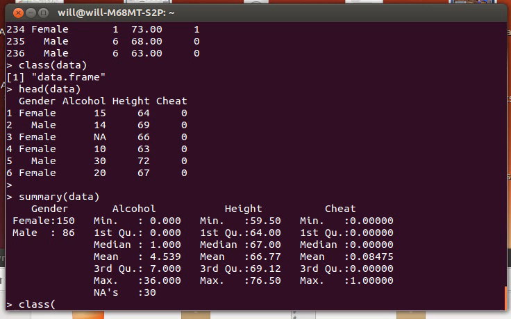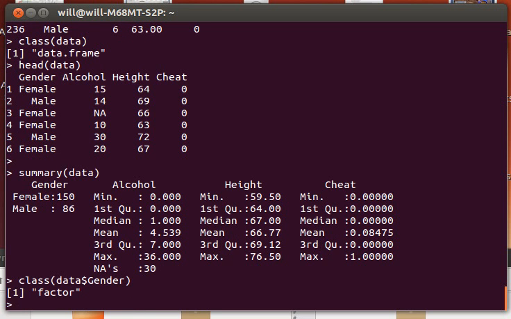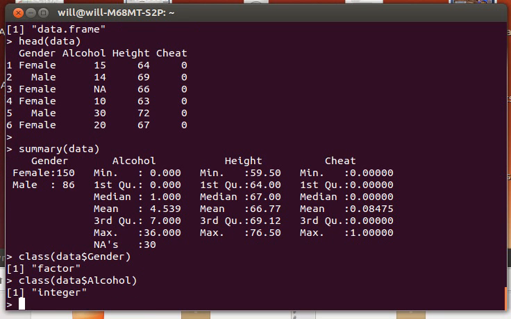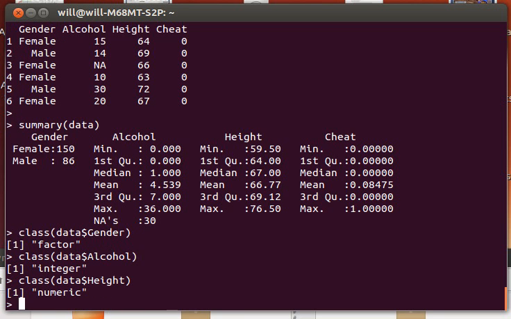Let's look at the class of data$gender. We're going to look at what kind of an object R thinks this column is, and it's calling that a factor. Let's look at the class of data$alcohol. It thinks that that's an integer. That seems reasonable because the alcohol is just the number of drinks. Let's also look at class of data$height. It's some kind of numeric value. So that makes sense as well. It's giving a 5-number summary in that case.